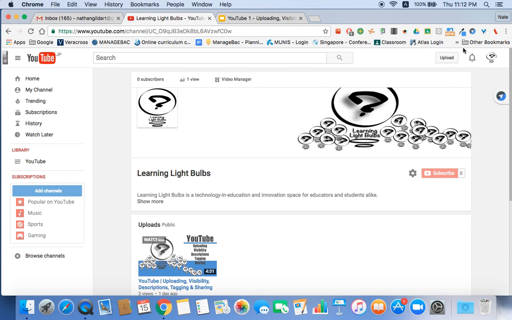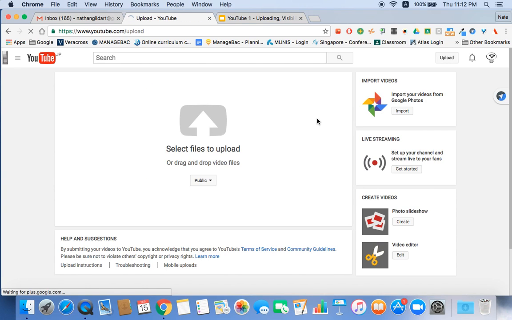You'll notice up here in the top right, there's an upload button. You might also see an arrow. They both mean the same thing. So you click on Upload and it's going to bring you to the upload interface.